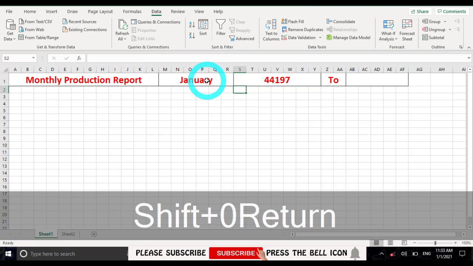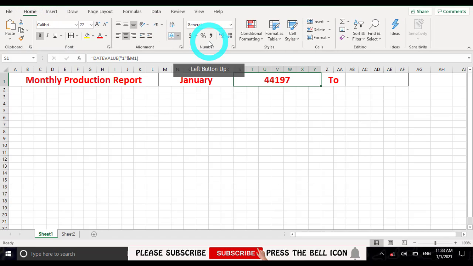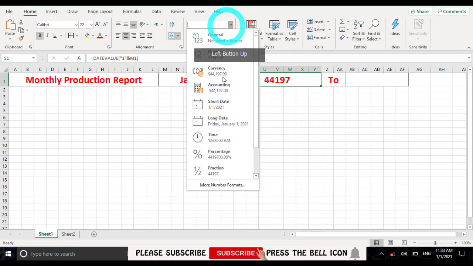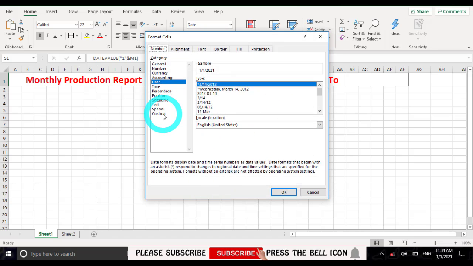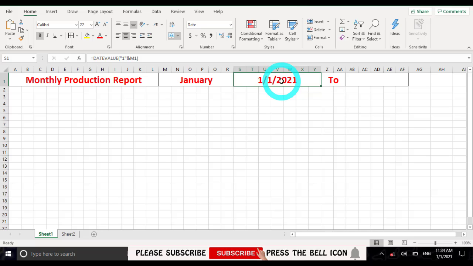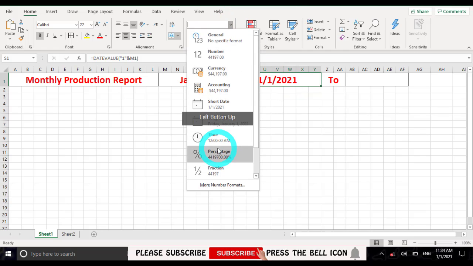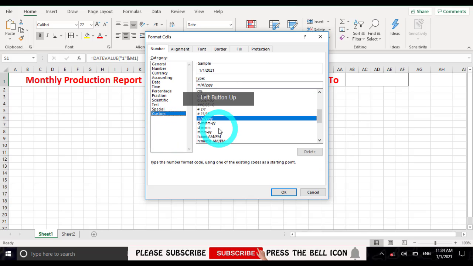Okay, now go to the home tab, and here you can find the date format that you want. I'm just selecting the date format over here. You can see the date format is here, but I want another one. Just click on here and go to custom and select this one, date, month, year, and click on OK.